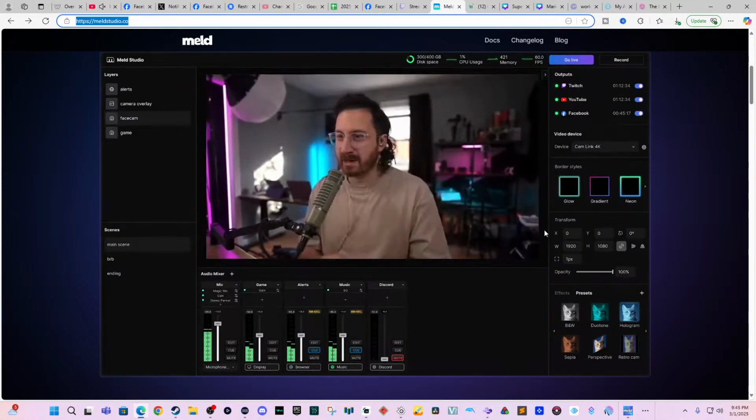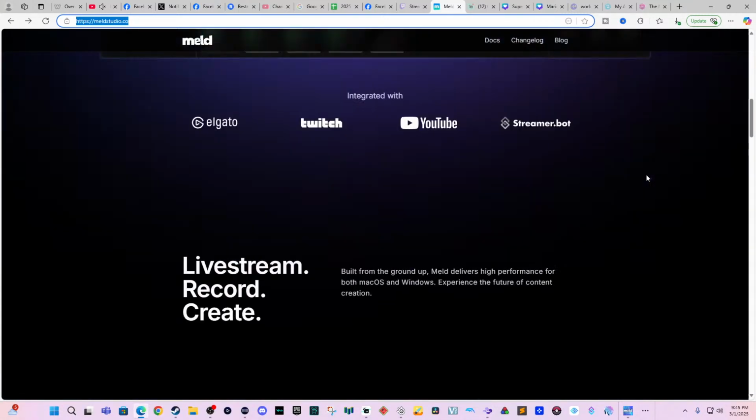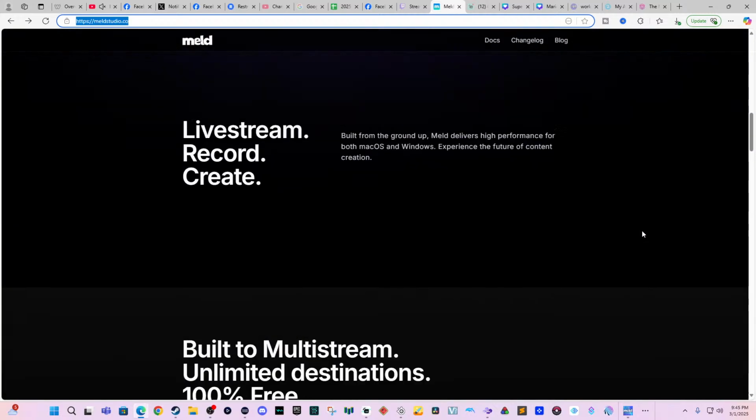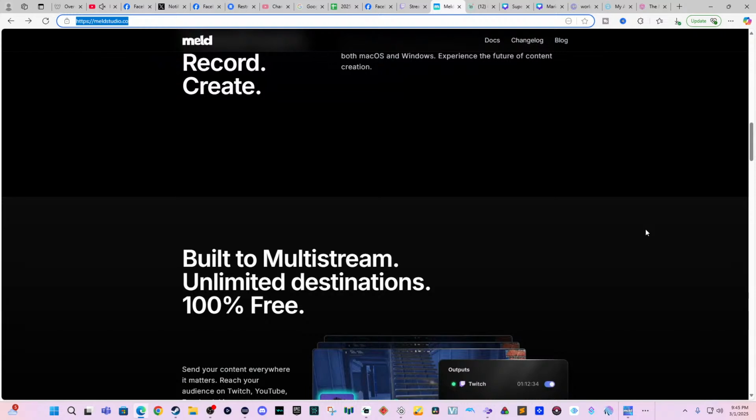Very cool. It works with Elgato Stream Deck, Twitch, YouTube, and StreamerBot, and they just announced Mix It Up Bot. So if you like YukiCoin, it's back. If you are a Mac user, you can also use this for free. And it's built to multi-stream, unlimited destinations, 100% for free.